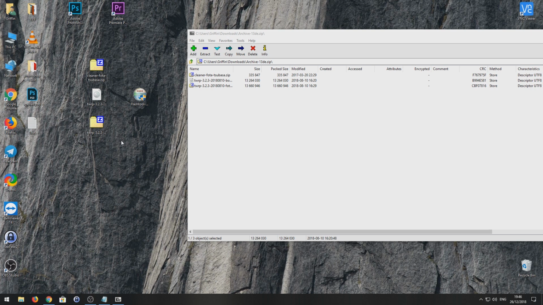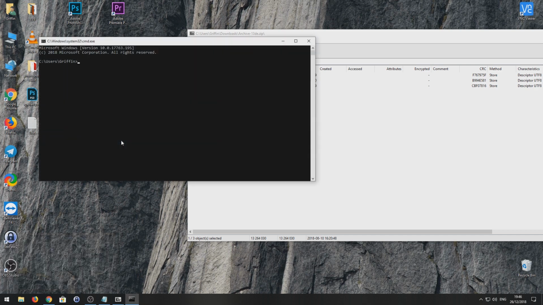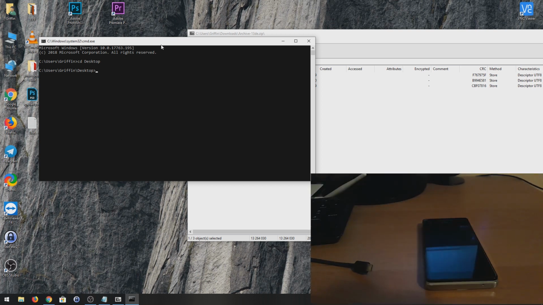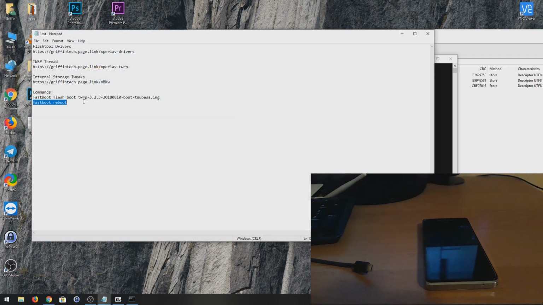hope you followed the first tutorial because you will need the ADB and fastboot in your command prompt. So Windows R run, then CMD. Now cd desktop, so that the working directory is the desktop, as I extracted all my files there. Now you need to flash this file. I already have the command.